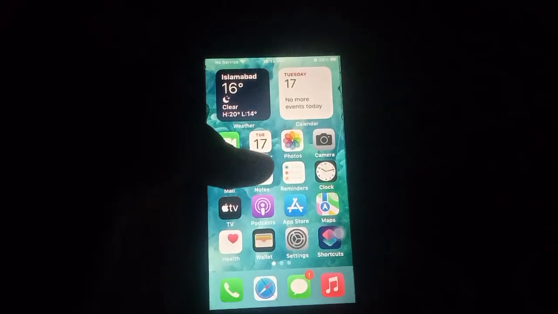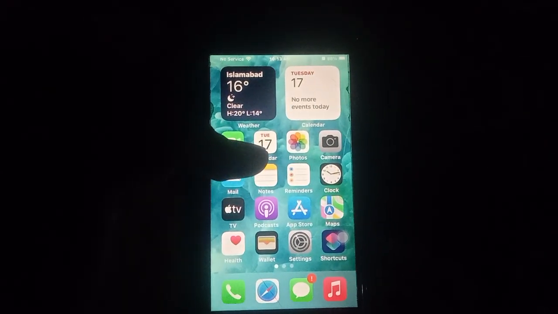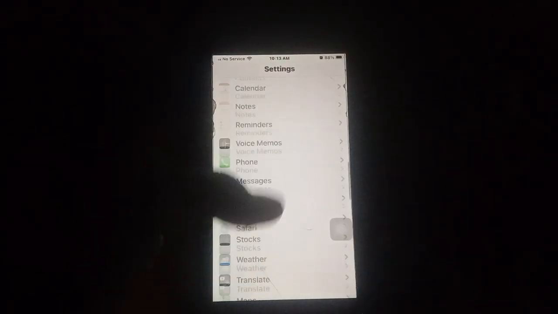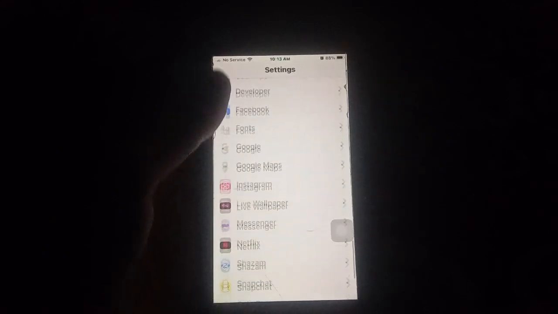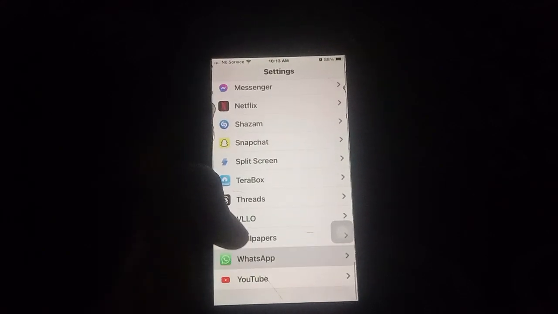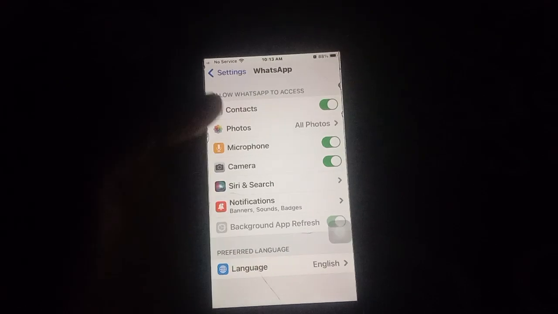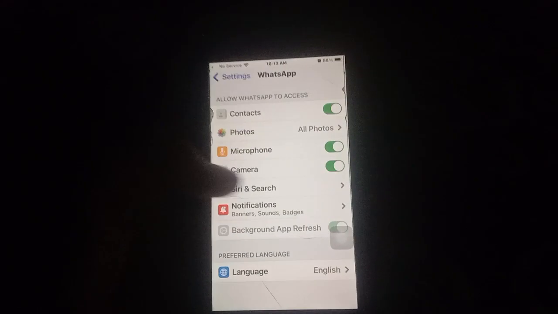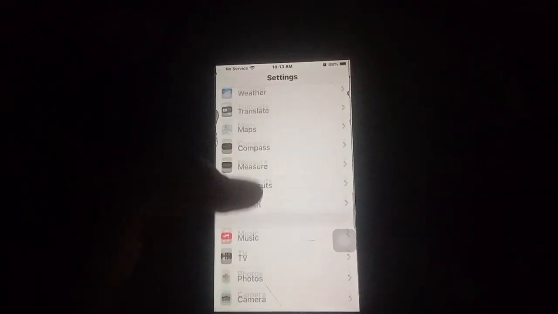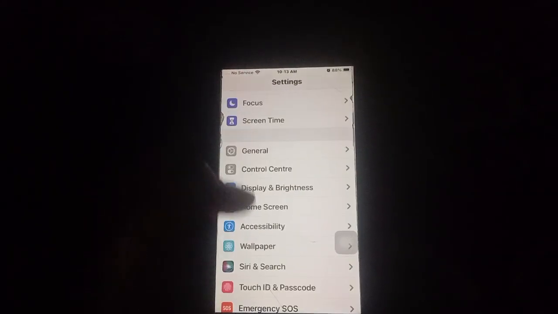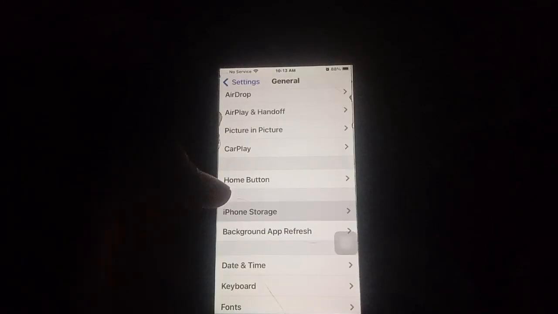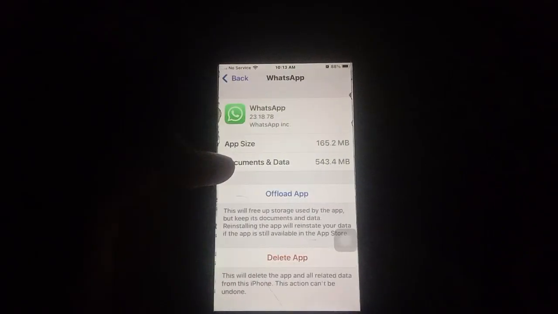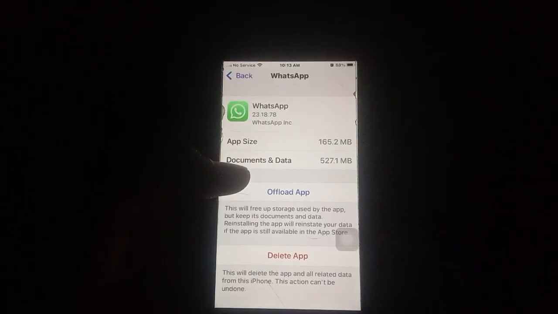If this solution is not working, another solution is to erase WhatsApp data. Click on Settings, and then click on WhatsApp. Scroll up, then see from here, sorry guys, go back, then click on General, and then click on iPhone Storage. Check WhatsApp from here, and you have the options delete app and offload.